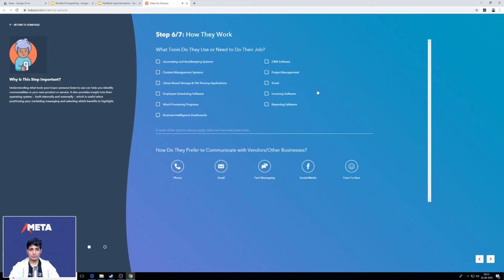What tools do they use to do their job? Pretty sure they use email. Pretty sure they use some sort of project management. Pretty sure they use some sort of accounting. They use business intelligence dashboards. They use reporting software. I'm sure they use cloud and file storage. So I think this should be reasonable. They most likely use a CRM tool. CRM stands for Customer Relationship Management.